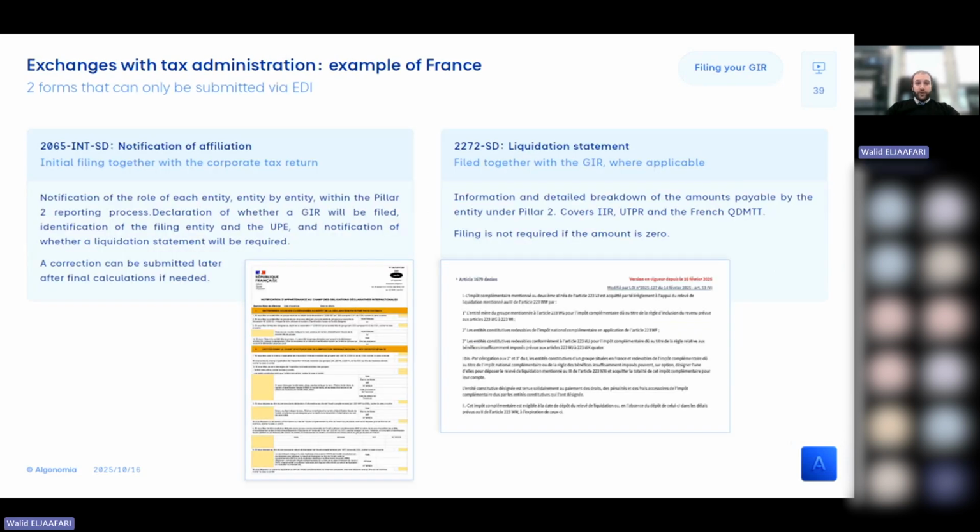In terms of this dedicated filing, I'm here again giving the example of France, but this can be reproduced for different jurisdictions. You can see the detail of the notification of affiliation on one side and the relevé de liquidation on the other. So basically, the belonging to an MNE subjected to Pillar 2 filing and the filing related to the payment of the Pillar 2 top-up tax or the QDMTT in France.